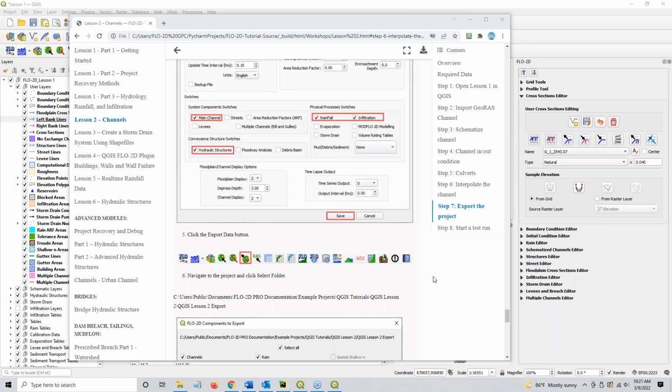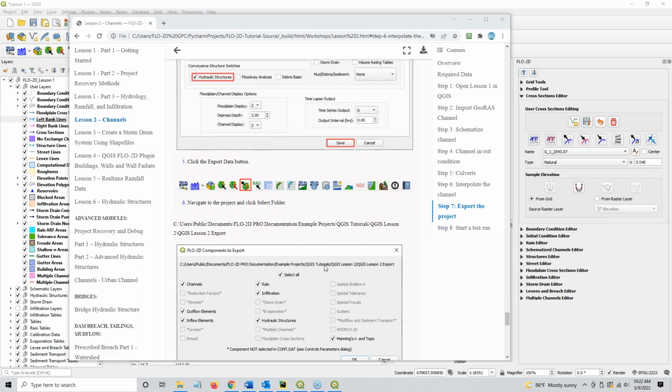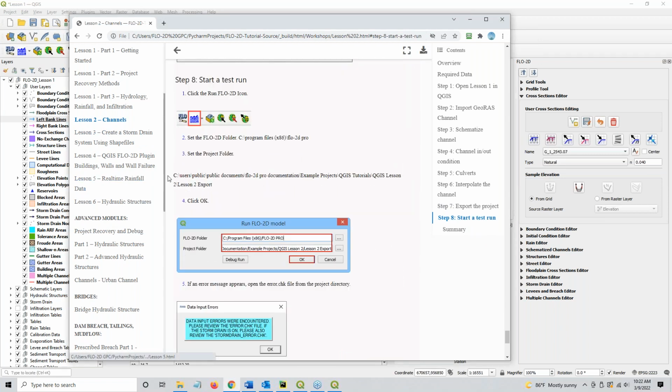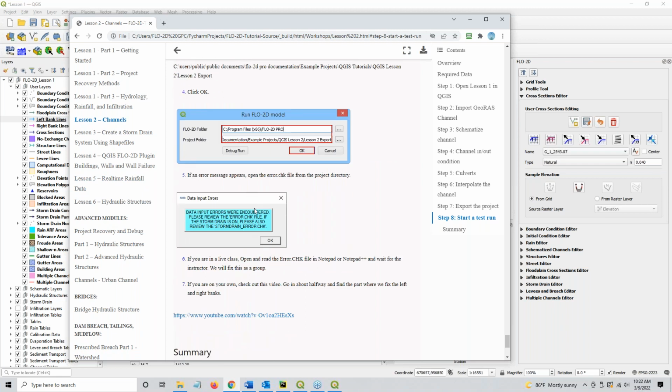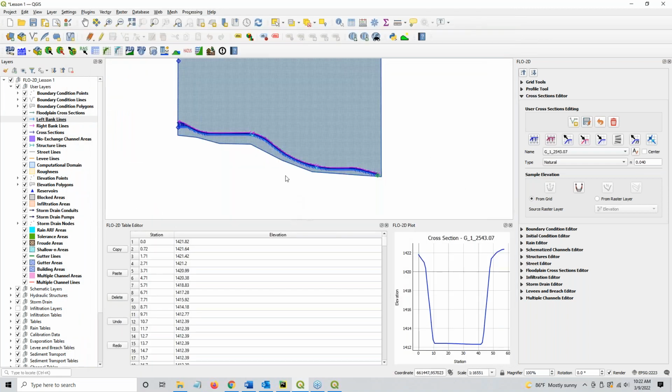This is Karen O'Brien, and this is a correction step for lesson 2 of the channel model. We have just finished start a test run and gotten the error message. If you click start a test run and you receive the error message, the next step is to review the error message in Notepad and then go back into the data and fix it.